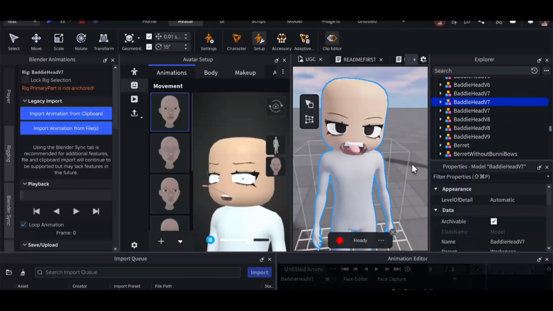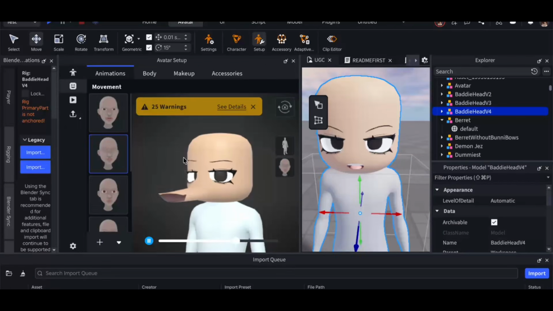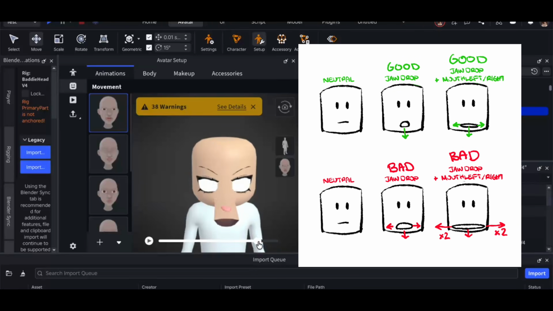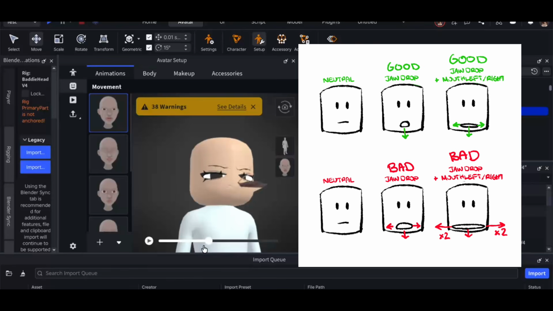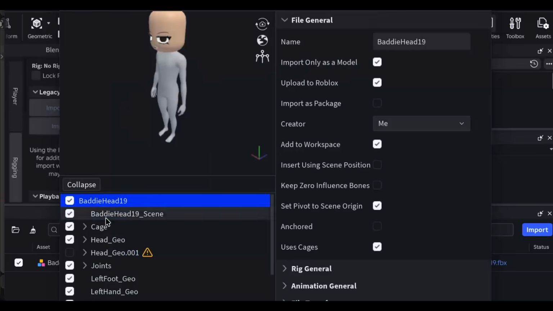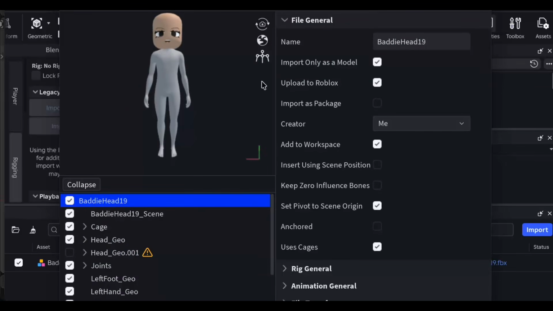Something like this is very common if you tend to make your expressions do too much. For example, if the FACS calls for jaw drop, and you're moving the corners of the mouth to the side as well, despite that being the job of mouth left and mouth right, then you're going to be setting up your mouth to do basically double the movement. By the way, if you import and you see some foreign objects, you can just uncheck them when you're importing.